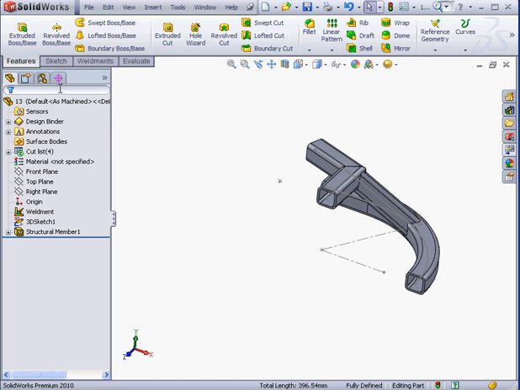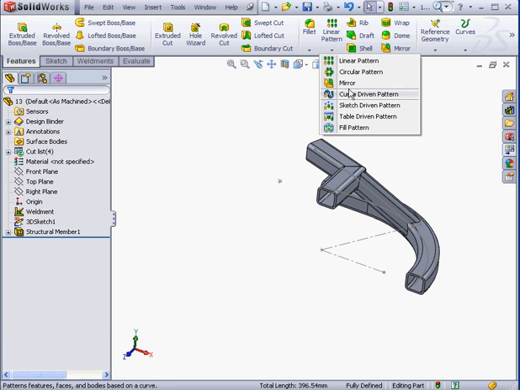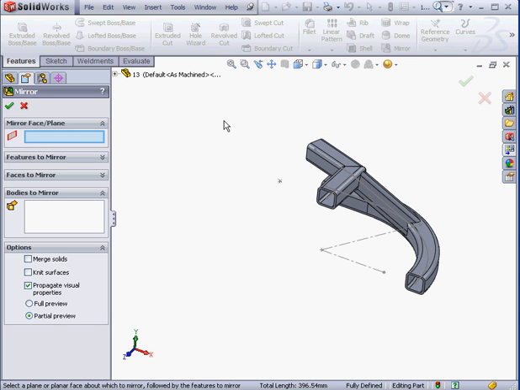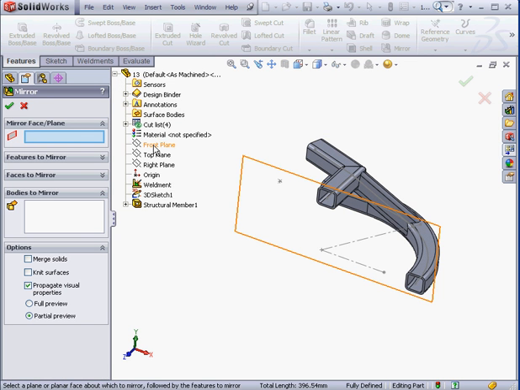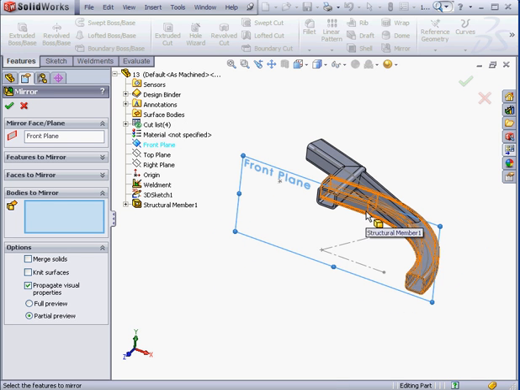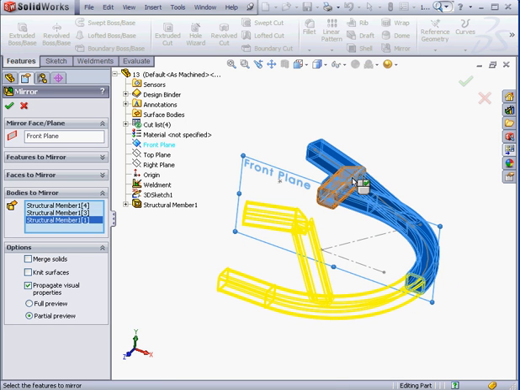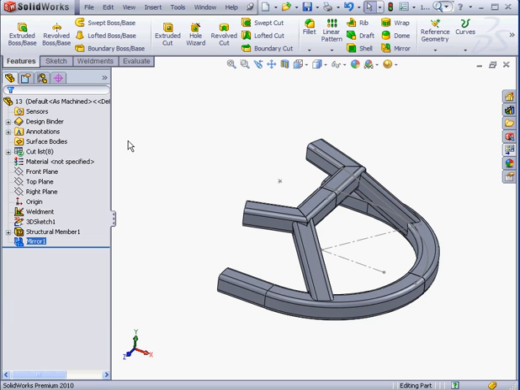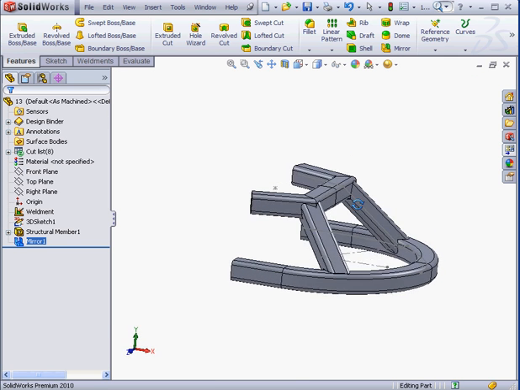Let's use the Mirror tool on the Features tab now. For the mirror face or plane, we'll use the front plane. Now let's select the bodies to mirror. We'll use all structural members here. And click OK.